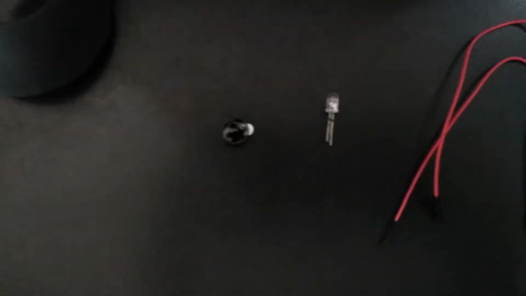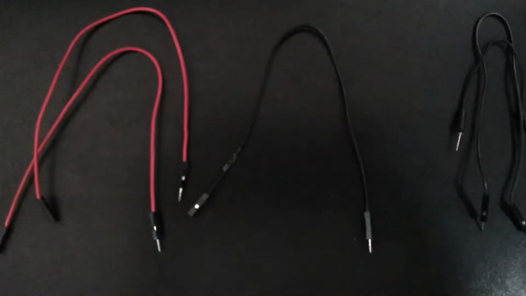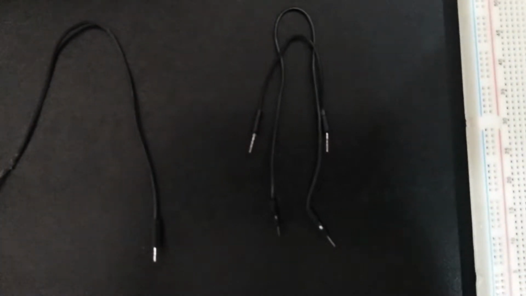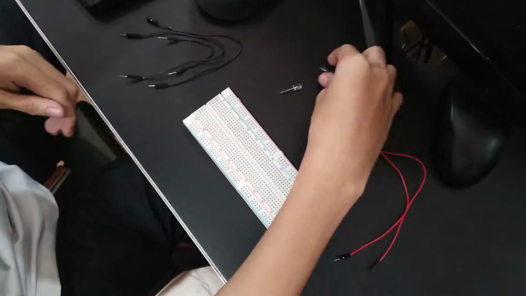A buzzer, a LED, 2 female to male red jumper wires, 1 female to male black jumper wire, 2 male to male black jumper wires, and a breadboard. This is the schematic of the project, and the link to it is in the description.